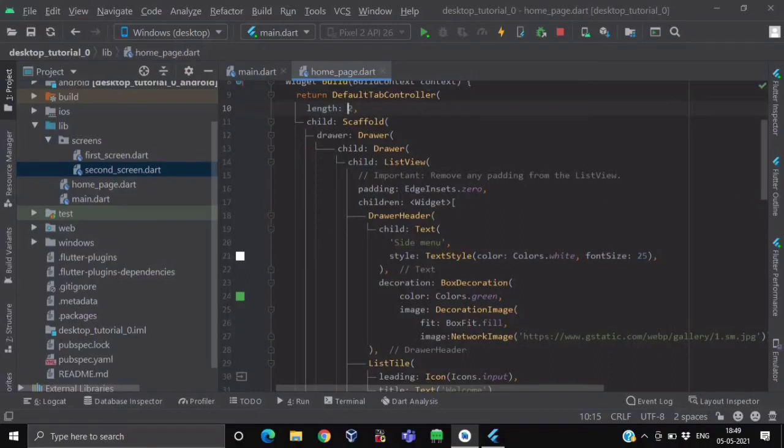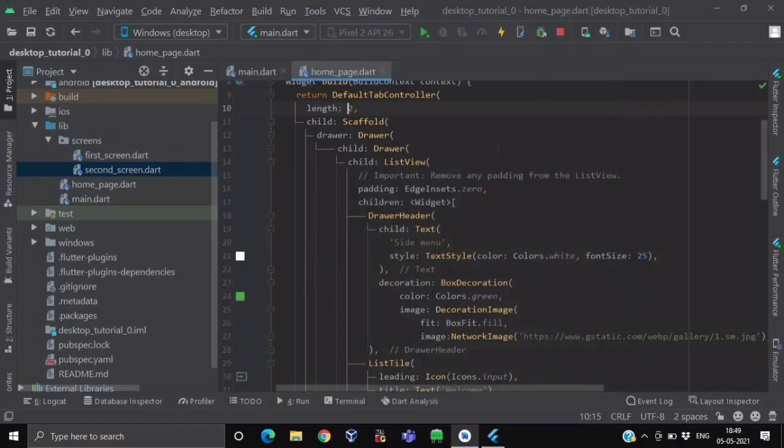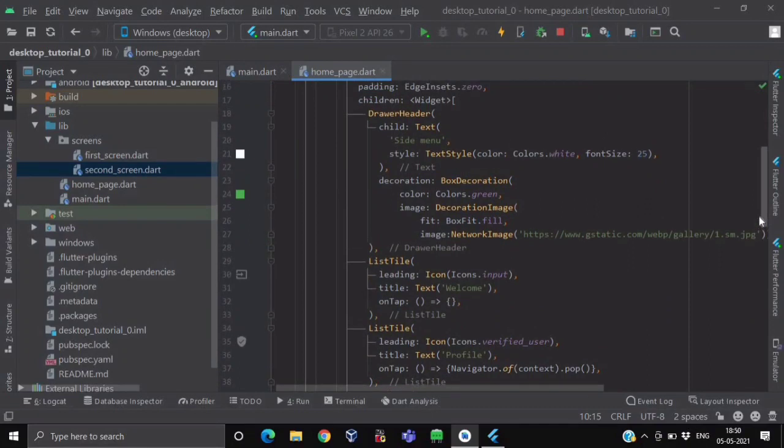Now inside this default tab controller we are passing a scaffold as its child, and this scaffold will be having a drawer, which you can see over here. If you create a drawer widget, then automatically your app bar will be having this icon on it. Now inside this drawer, I am having a list view as a child. In this list view I have created 2 partitions.